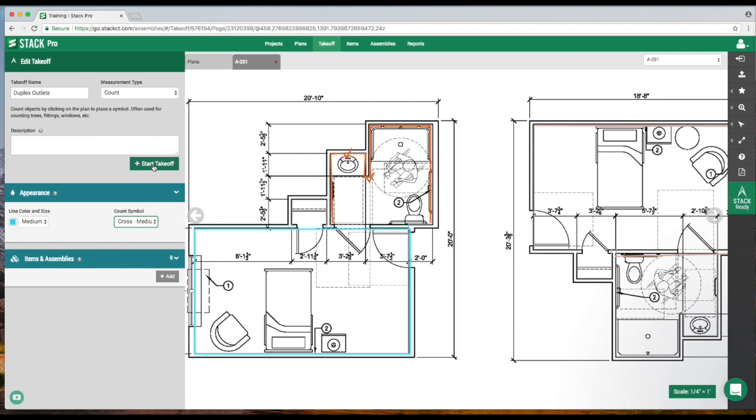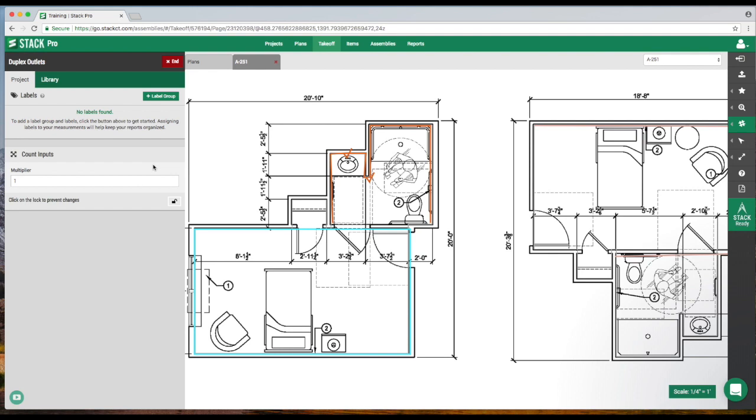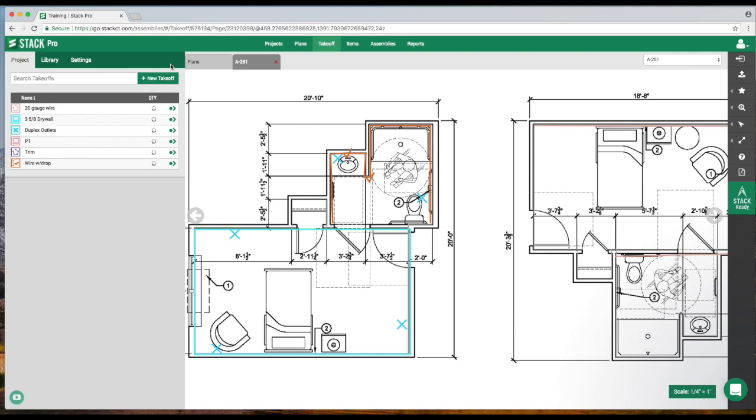Hop right in here to start takeoff. And now we're just going to count everywhere that we want to place that outlet. Okay, boom, click done. And now we've counted our outlets right there. And it's going to, again, show us our primary measurement type. And it's going to show us that, boom, we've got 5 of those right there.